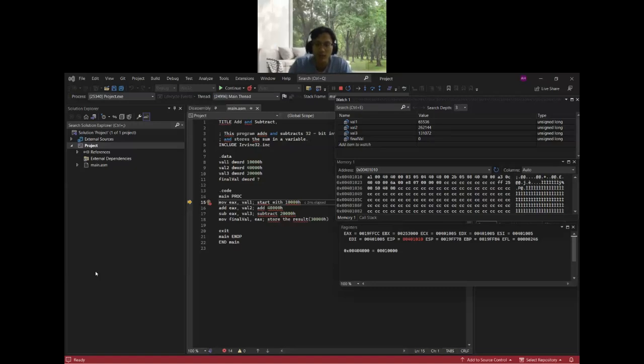Moving on to the code section of the program, we begin with the main procedure. The first instruction of the main procedure is to move the value of val1 into the EAX register. This instruction is accomplished using the mov command. And then next we will add the value of val2 to the EAX register using the add command. This instruction adds the two values together and stores the result in the EAX register.